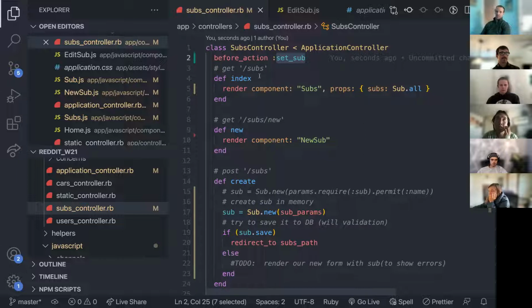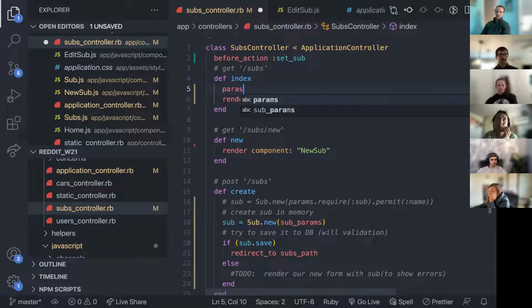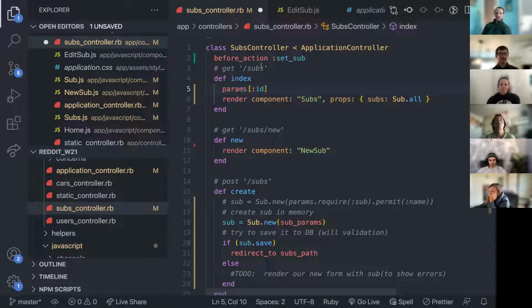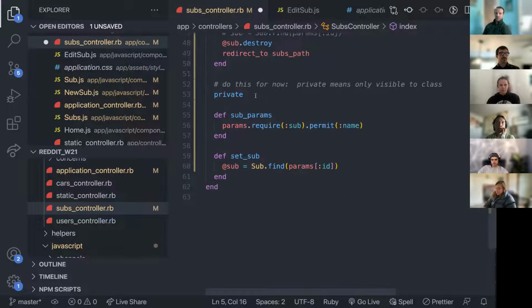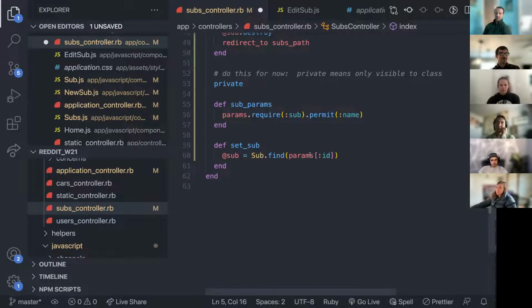Gonna set sub when you don't have an ID number. Yeah, it's going to run it on all of my actions. So on my index, am I going to have a params ID here? Or I spelled that wrong. Is that going to be defined? Do you see that? You see colon ID in this URL. So that's going to be undefined. And then I'm going to do a sub.find nil, that's going to cause an error. Can't find sub with ID nil.